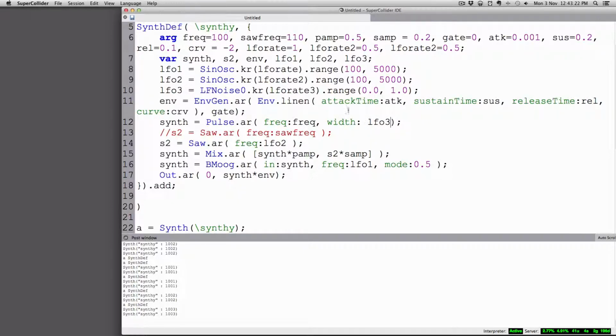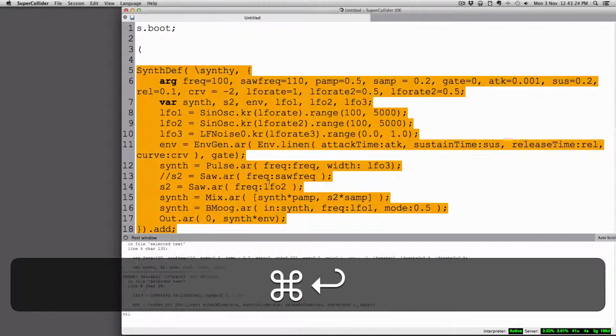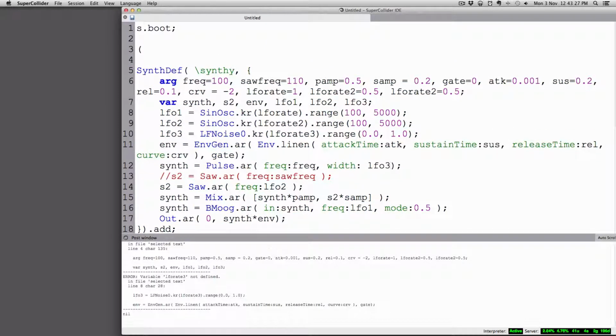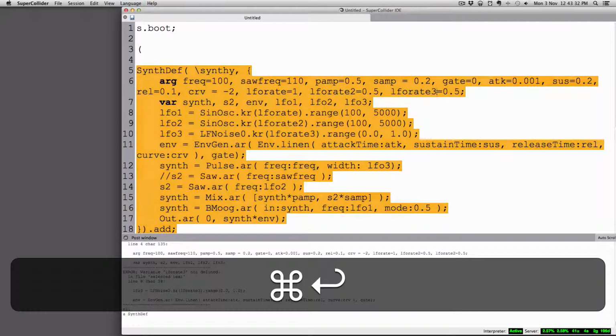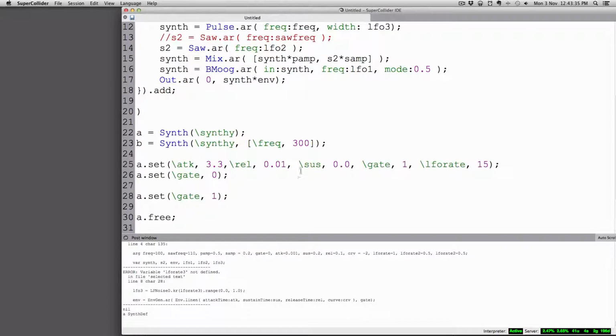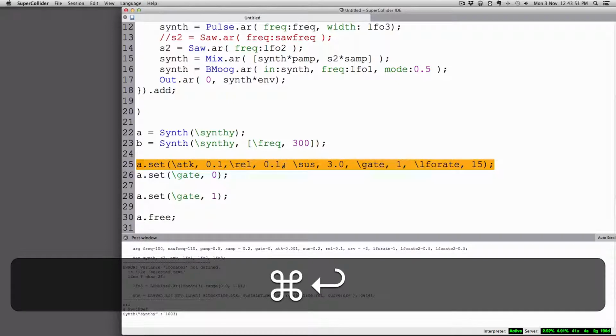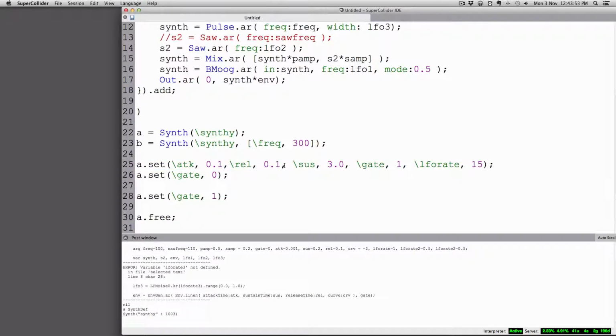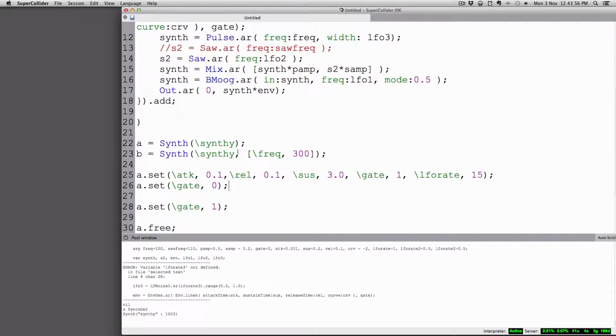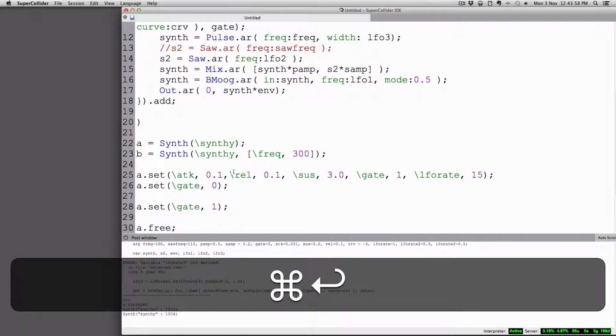Okay, and then I'm going to change my envelope here. We'll send that SynthDef. Oops, some problems here. All right, LFO3 rate, because I didn't change that to 3. Great. And then we'll just change some of these attack things. So we'll have a normal attack, say 0.1, but we'll have a sustain this time of maybe 3, and then a release of, say, 0.1, something like that. Okay, so let's see how that sounds. Oh, it doesn't sound like anything. Oh, right, because I didn't create the instance. Sorry. So we do that.